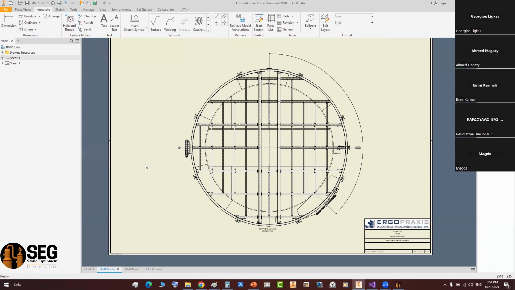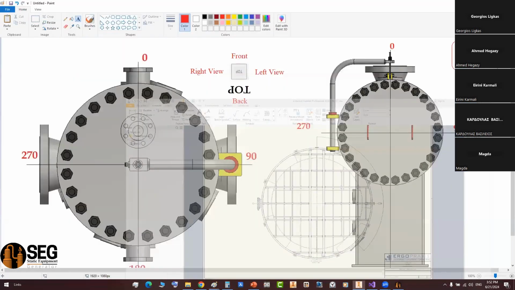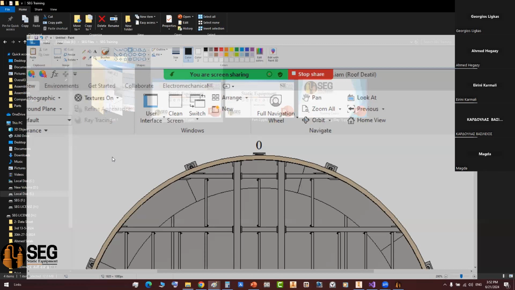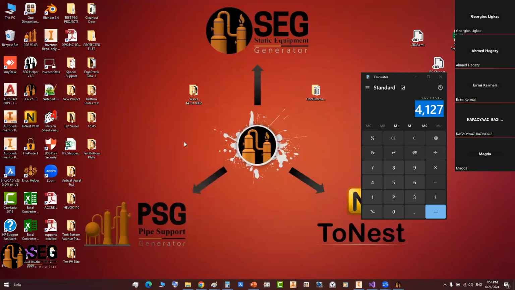Well, we saw together today how we can make some general arrangement drawings. If we need detailed drawings for manholes, for clean outdoors, for nozzles, is it possible to create them from SEG, or do we need to make them manually? No, you can generate them from SEG directly. Regarding the clean outdoor, I sent you an iLogic drawing, so we can use that. That will save time for you during generating the details. So from here, that was the clean outdoor drawing.